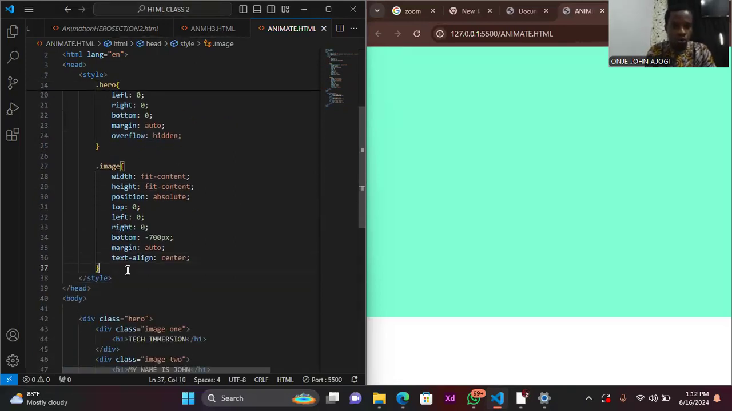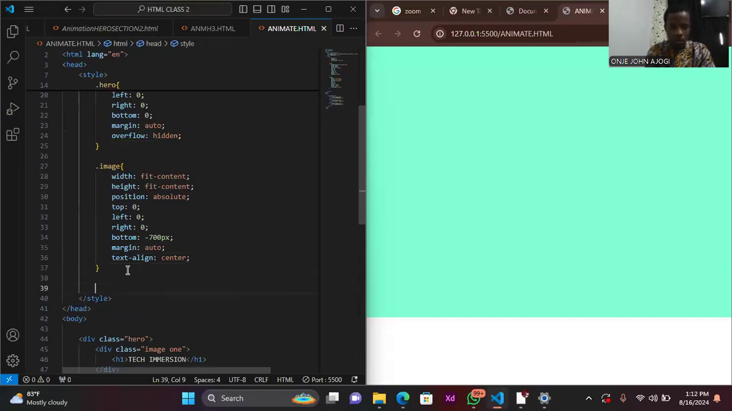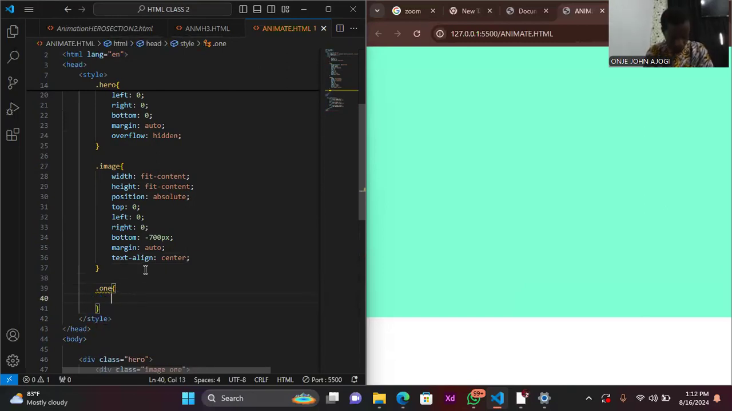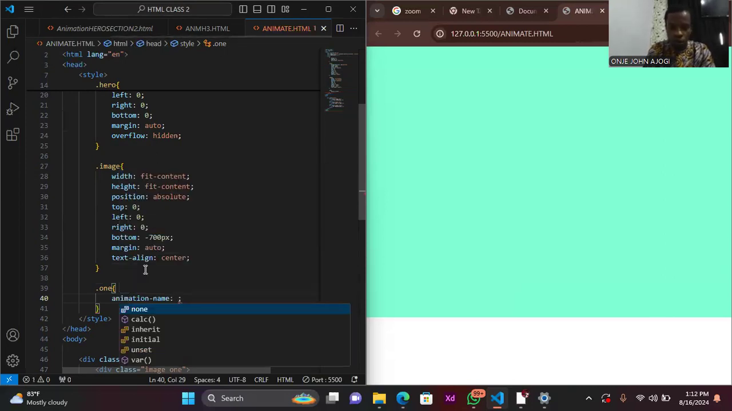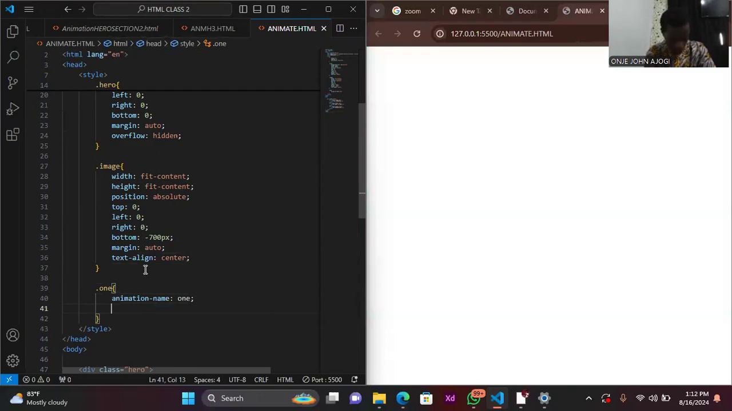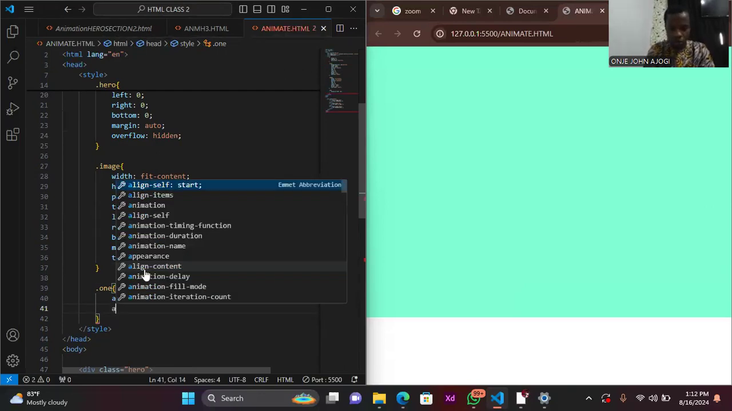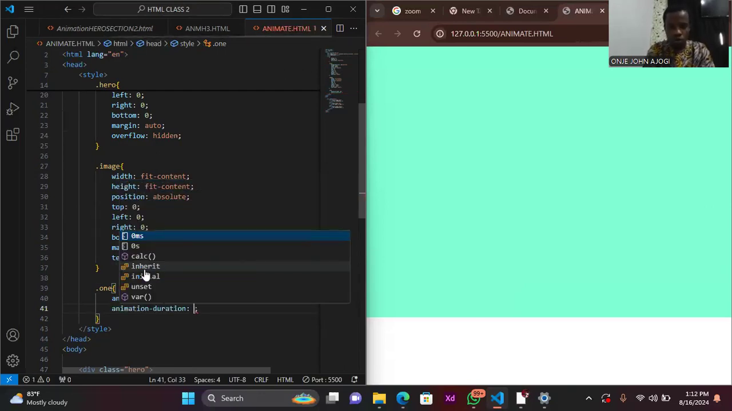Yeah. So now I want to begin to style my text. Let me pick dot one, and then I can give it an animation name of one, and then I can give animation duration of 25 seconds.